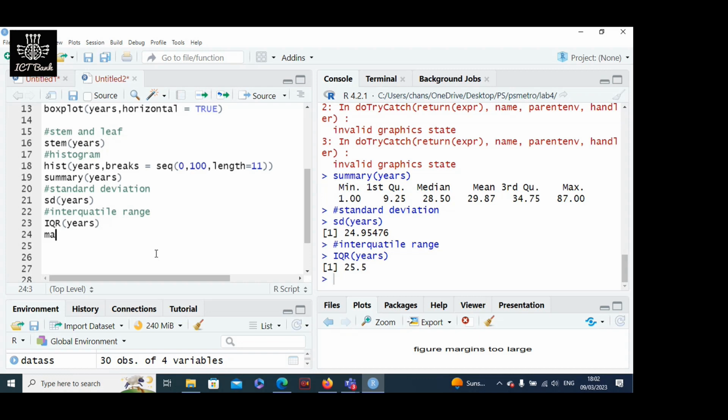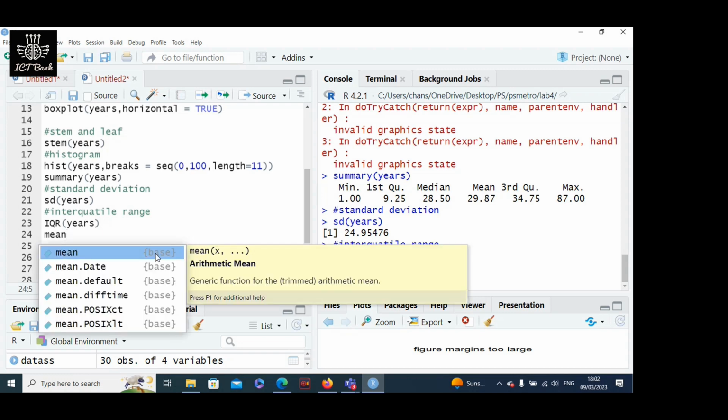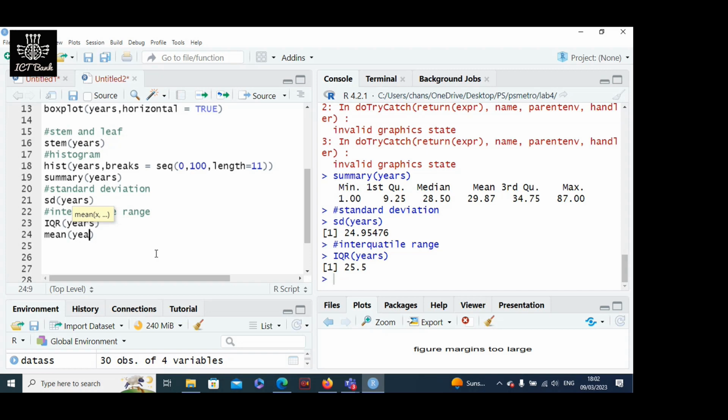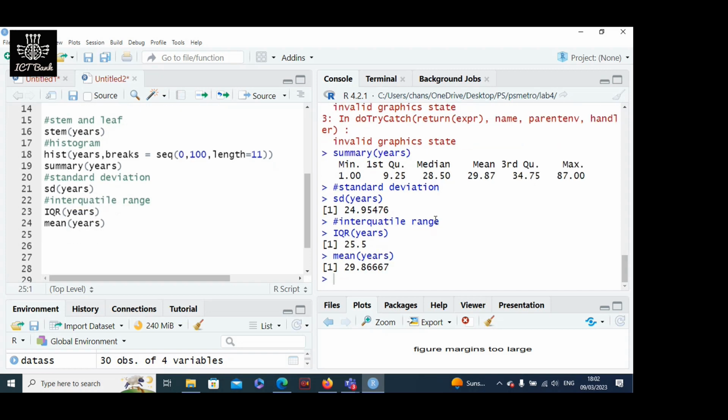To find the mean separately, you can call the mean function and pass your data set. Then here's the same mean, 29.8667. In the summary function it is also 29.87. It is rounded to the second decimal place, while here it shows 4 more decimal places, right? You can call the mean function to find the mean separately.